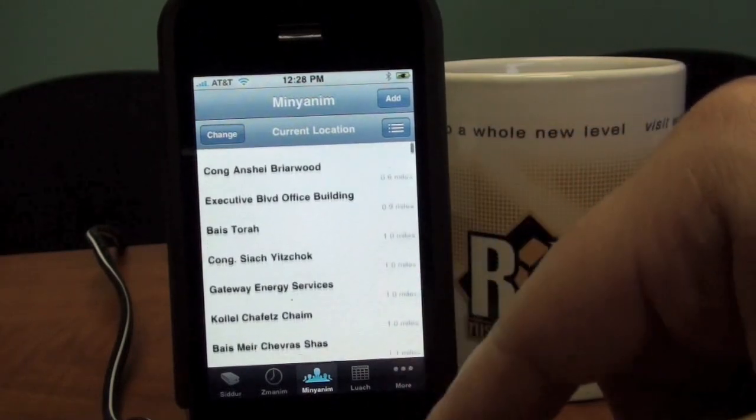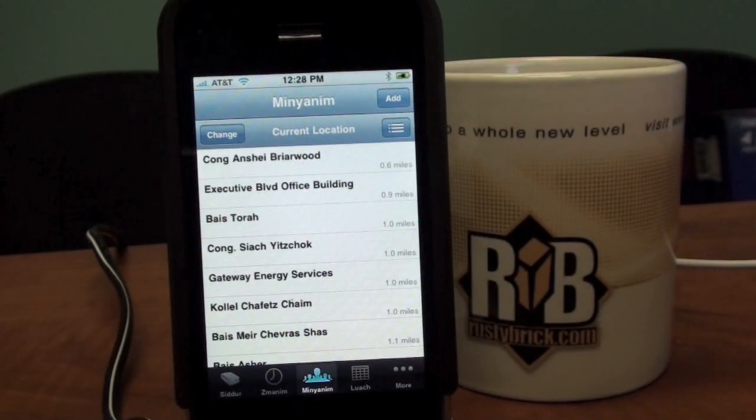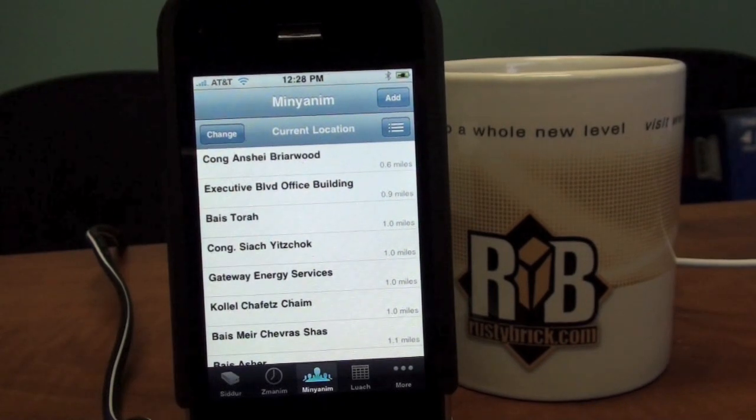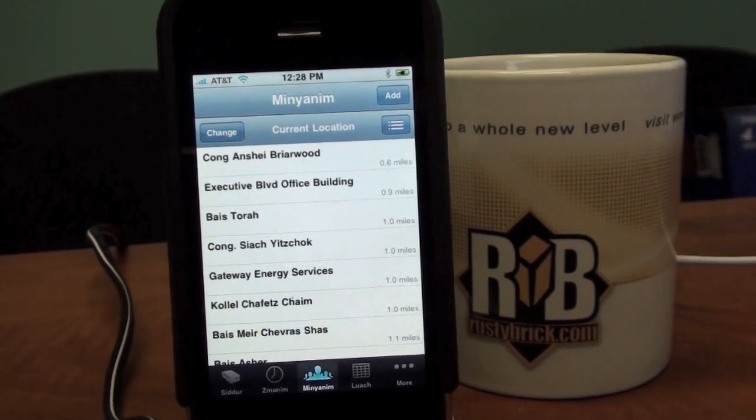So that's the minyanim section. It's fairly easy to use. It's great when you're traveling and you want to find shuls where you can go daven at.